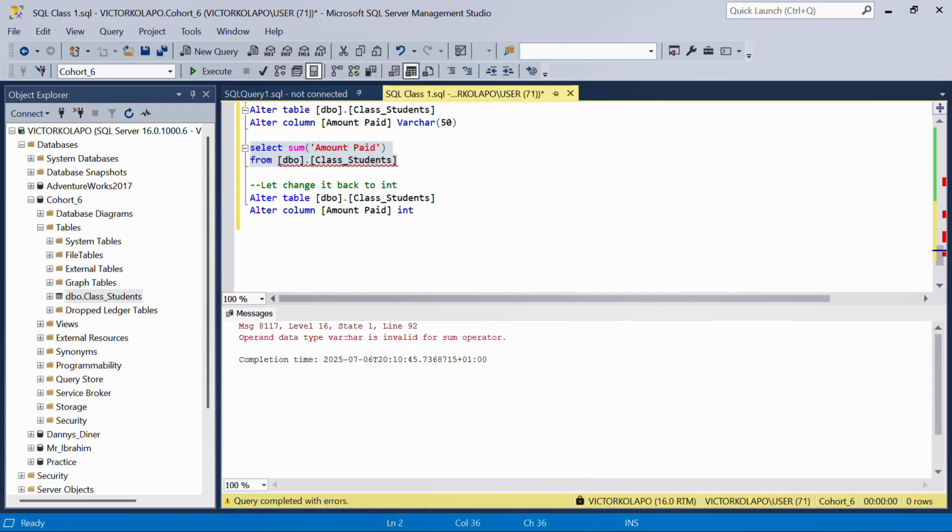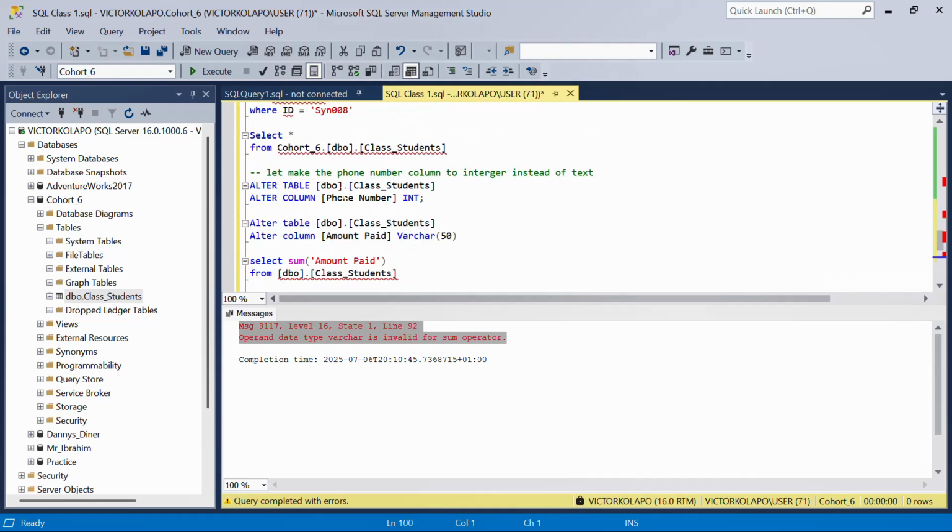It's still giving us as voucher. That's not a problem for now. So let's still leave it for now.